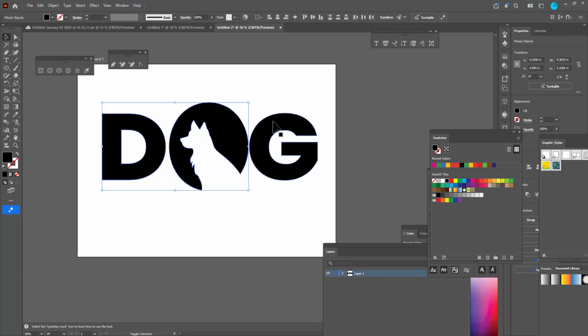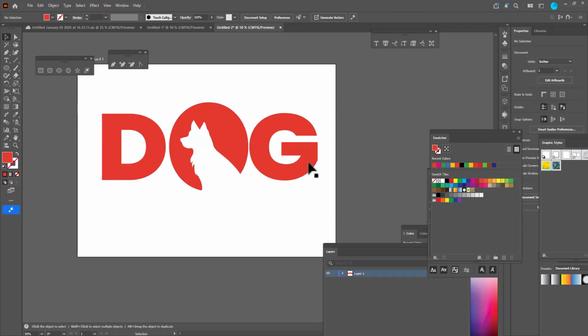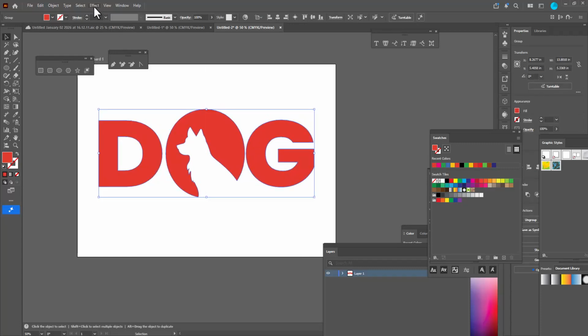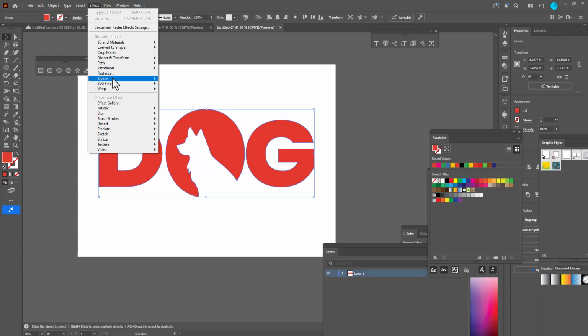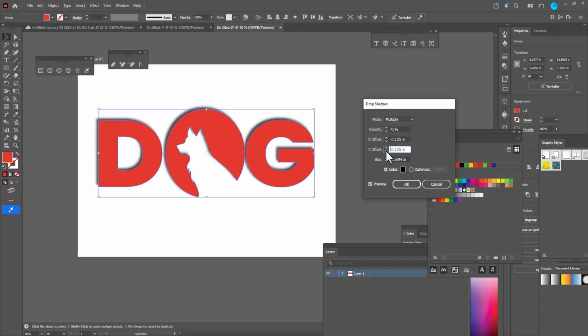So we can give different colors to these letters. We can also group all these letters now, and to make it more interesting we can go to Effect, and here we have the option Stylize, and we can apply a drop shadow to this letter. So we can change this X offset value. We can also change the Y offset, and we can reduce the opacity of the shadow. We can keep it, let's say, 30%.